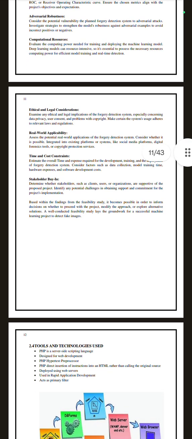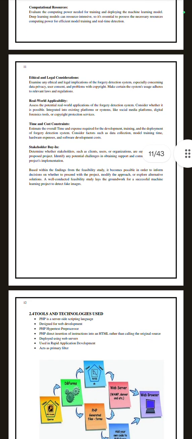Time and cost constraints: estimate the overall time and expenses required for the development, training, and deployment of the forgery detection system.